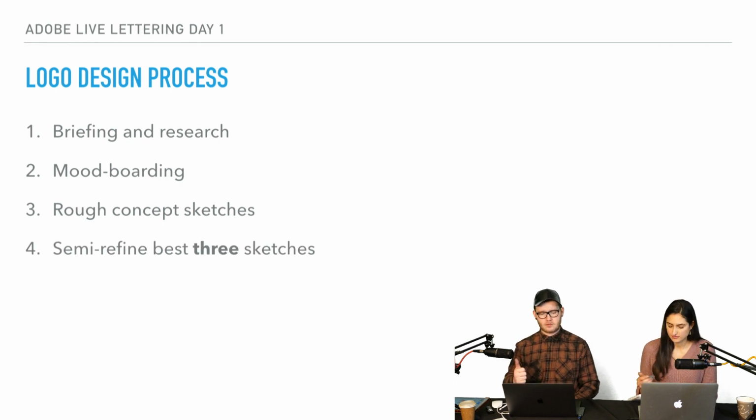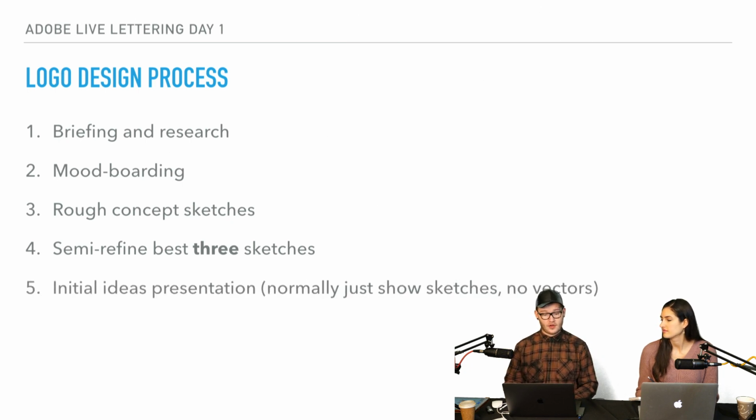The next one we're going to be working on today is semi-refining the best 3 sketches, but because it's a stream, I'm going to refine one so I can go thoroughly into the vectorizing process too. Then the initial ideas presentation is number 5. Normally you just show sketches. Again, we're doing this a bit differently because this is fictional, it's not real.